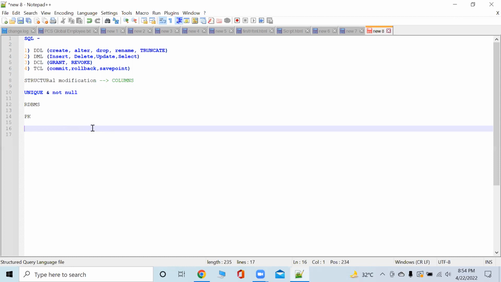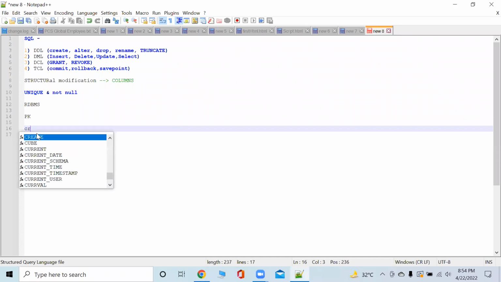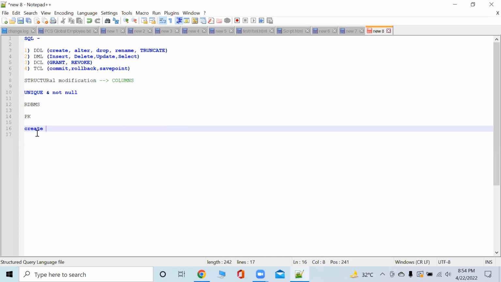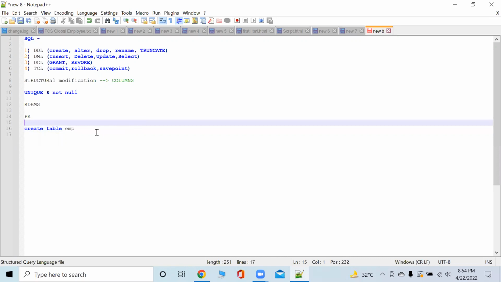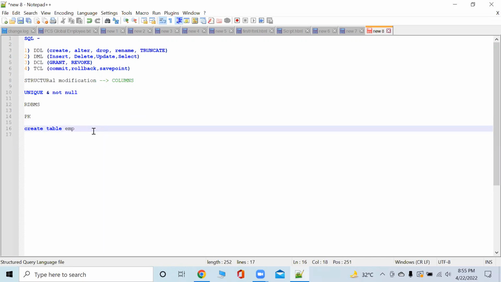Yes, sir. Okay, so now let's try to create one primary key. How will we create it? Create table, then the table name. Suppose employee, EMP. I'll give EMP. Now, how will we do it? What will we do?